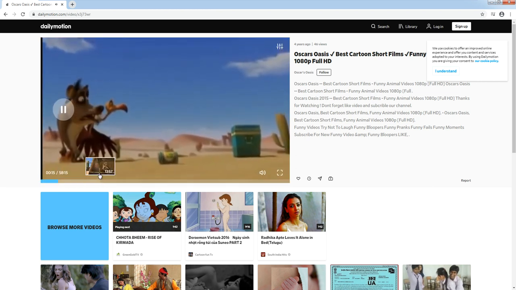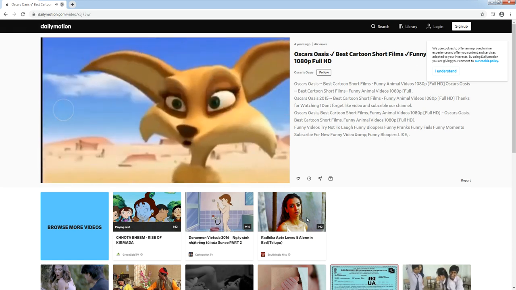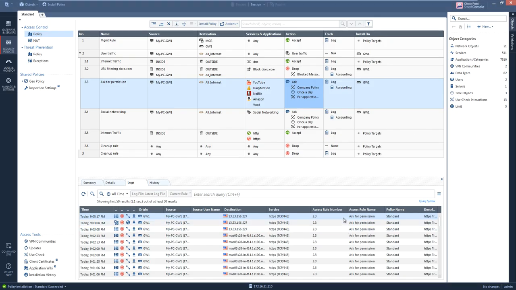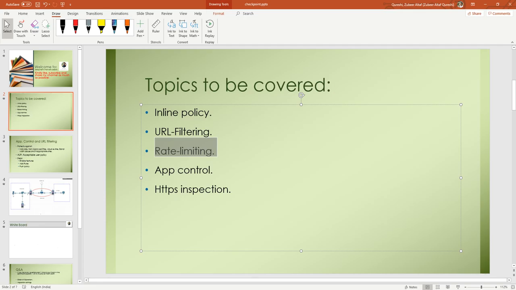That's what I wanted to show you, and that traffic is getting hit here. You can see, right? Ask for permission, that 2.3, right? So that is rate limiting. This is how you can control the bandwidth usage. So that is covered, and now application control is also covered. All these four things I have covered, and now it's HTTPS inspection.